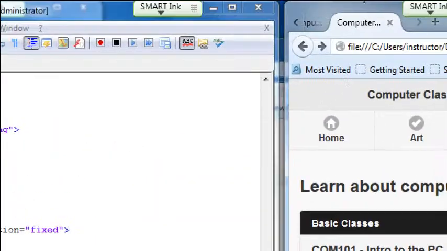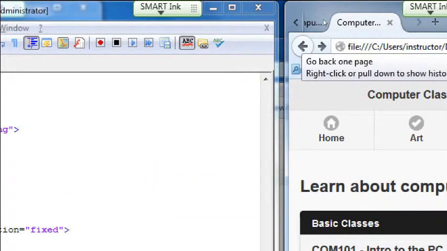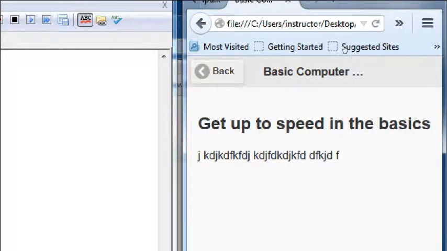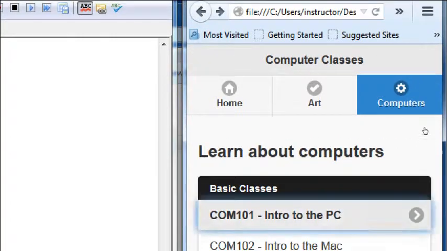And yes, I have a back button in my web browser, but I'm not going to rely on that because eventually this will be an app.